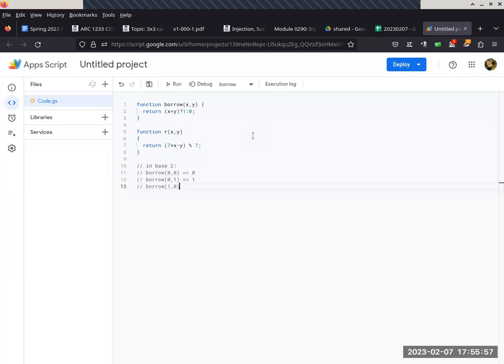And what about this one? Going to be 0. And then what about this one here? Going to be 0. Okay, well, those are the only 4 cases that we can have when each digit is binary, or base 2, because in base 2, each digit can only take on one of 2 possible values, which is 0 or 1. Is that okay? So we are now done with the borrow function.